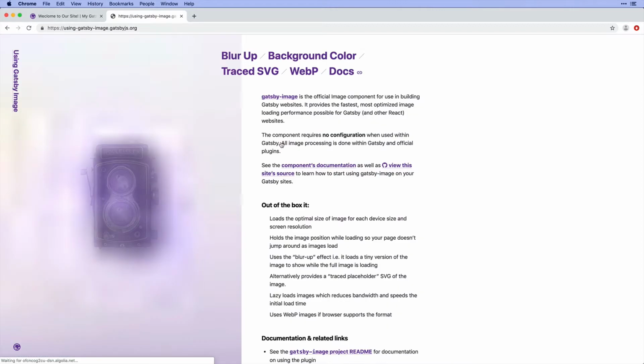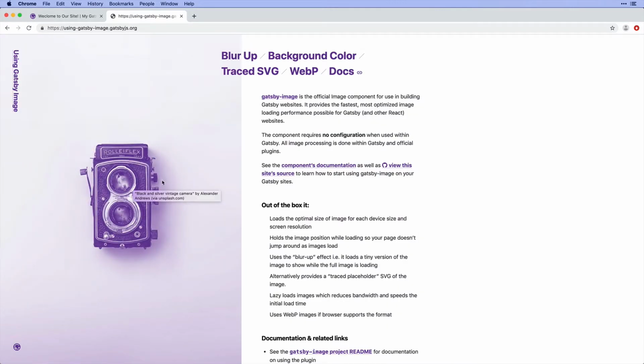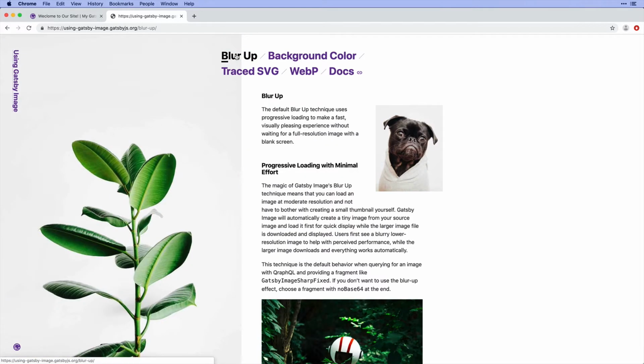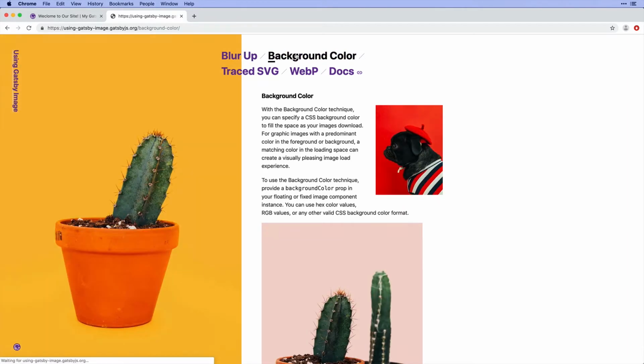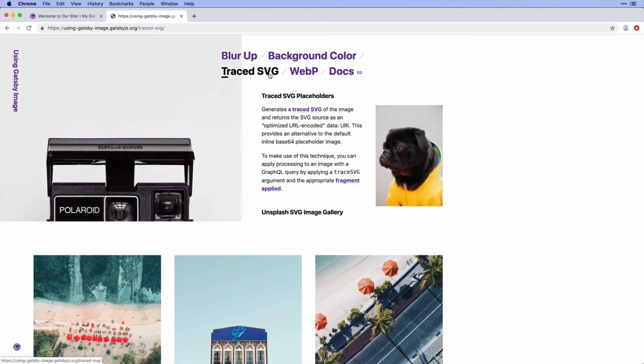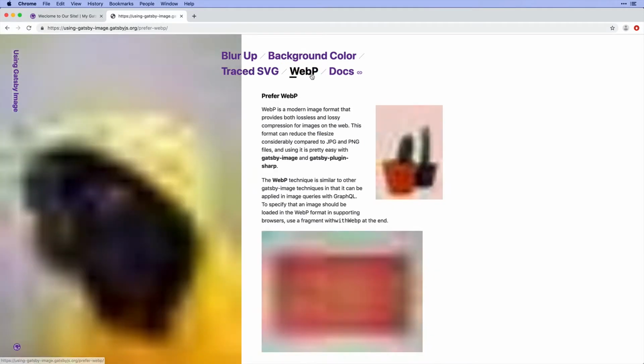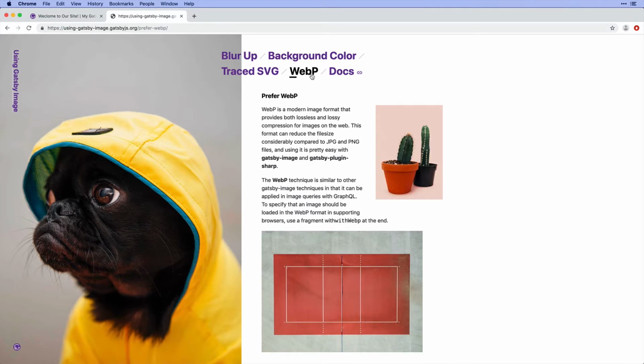If we click over to the demo real quick, we could see that they have a bunch of different effects as well to different all-around speed and optimization of size performances. But we could see that we have a blur up effect. You can see that going a little bit. A background effect that will load a certain background. The traced SVG, which is a really cool one. WebP, which is a newer standard of images that is more optimized that we could work with, and then take us back to the docs.